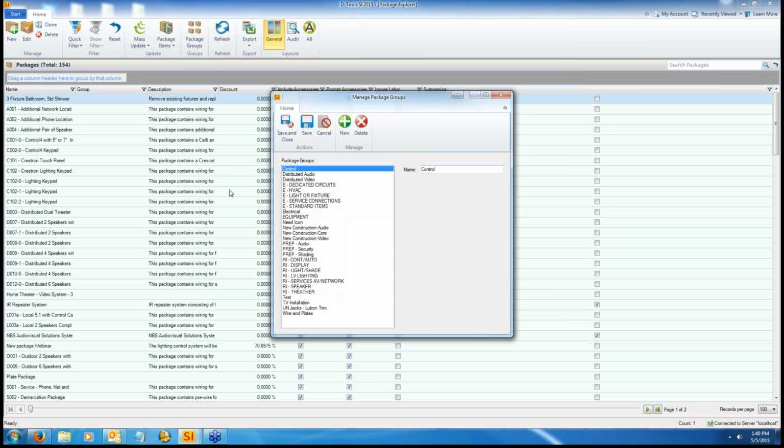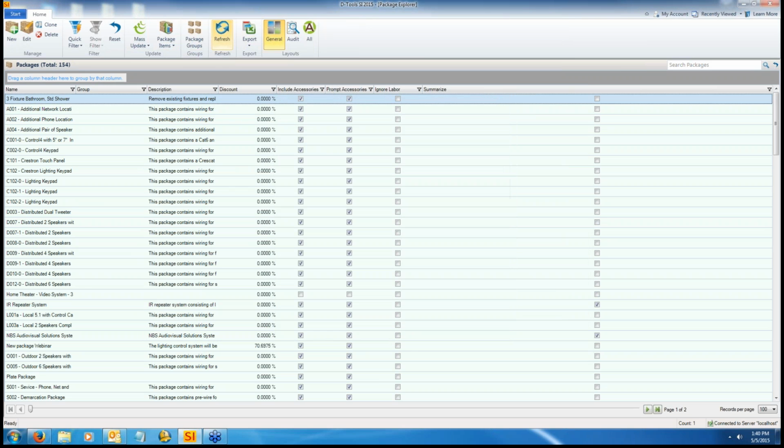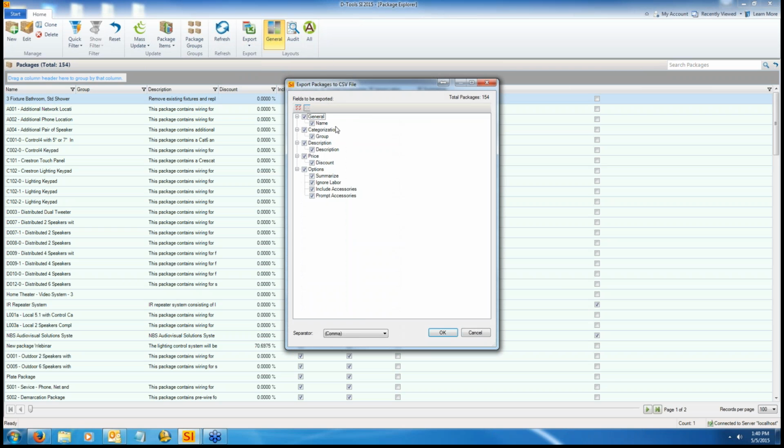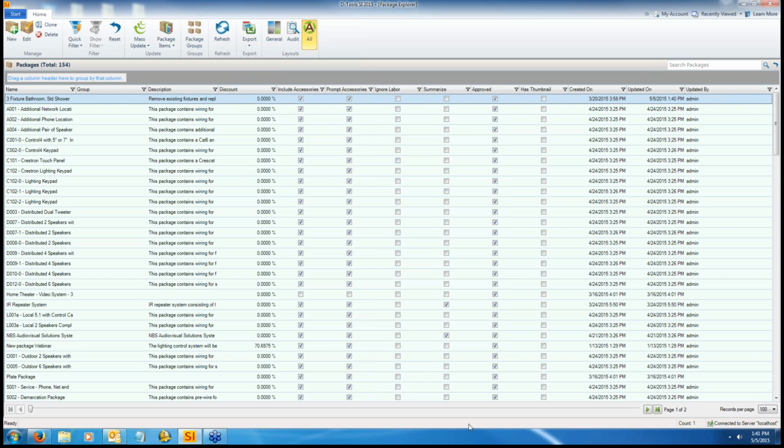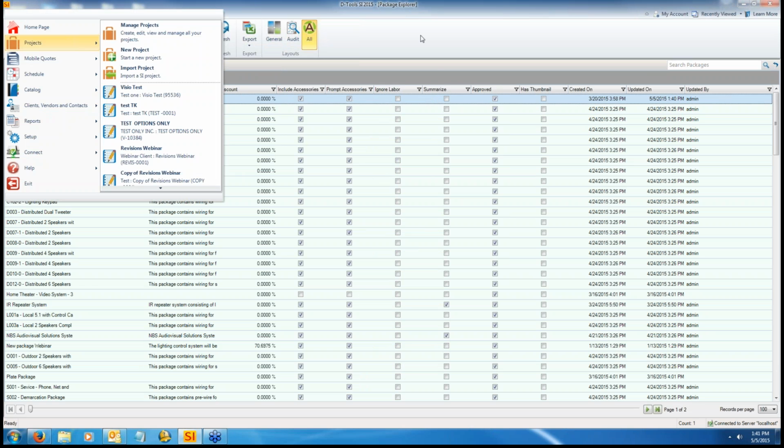You can manage your package groups here. You have your refresh. You can export packages. This is more or less, I guess, for auditing purposes. So name, group, description, price. But there isn't an import function for this, so you can export them, but there's no import function. And you have 3 different layouts. You have general, audit, and all. So you can see all this information here. That's really all there is to it as far as editing the catalog.